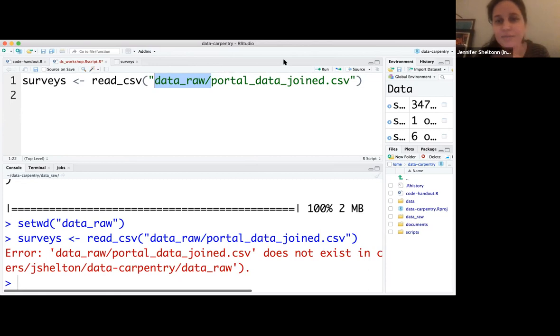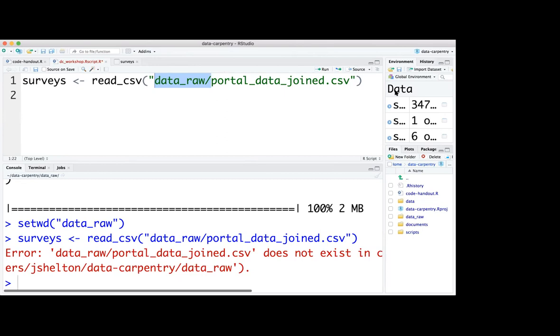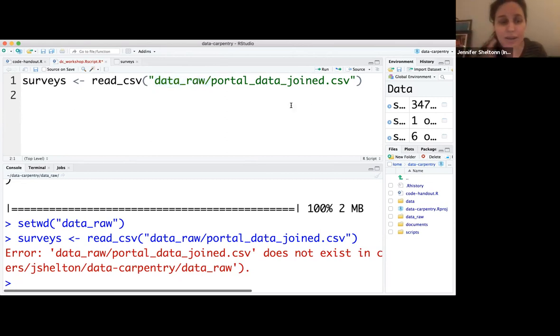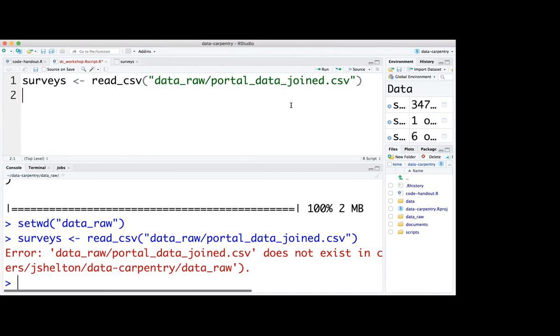If anyone has a guess, even just a wild guess, you can throw it out in the chat. My guess is that you don't have the file in data raw yet. So I do have the file in data raw, but now I have changed my working directory to data raw. So what it's looking for now is a new directory within data raw called data raw, and then within that, the file. Oh, yeah. So this is what's called a relative path.